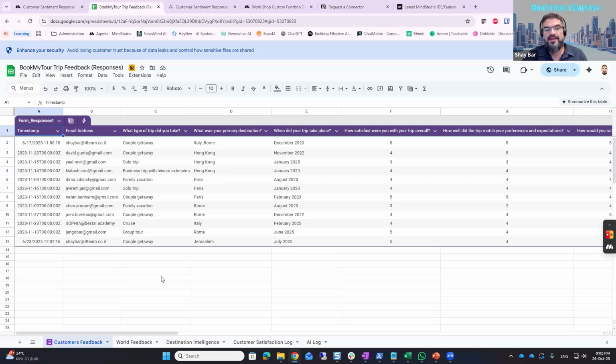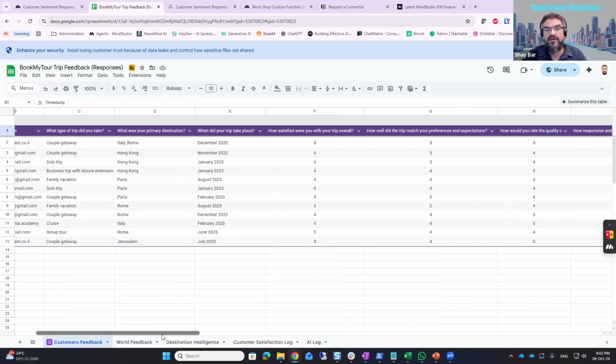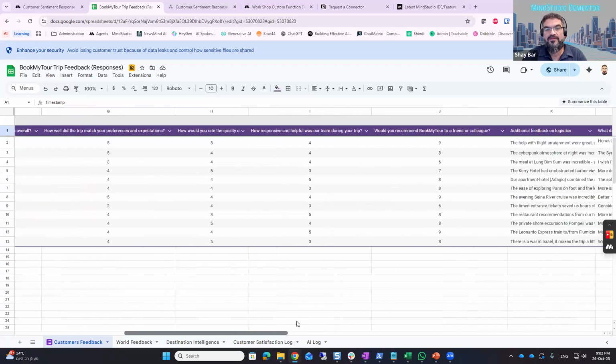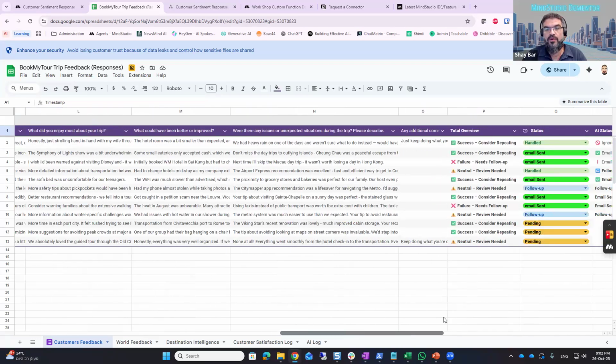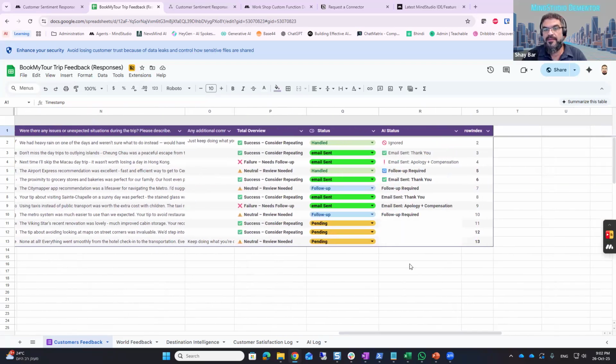The travel agency sent a Google form. The customer then filled the form about their travel. And when they finish updating the form, it is filled up by the Google form. They have a Google Sheet with all the feedbacks. Now I created 2 columns here. One is status for the human and one is for the AI.